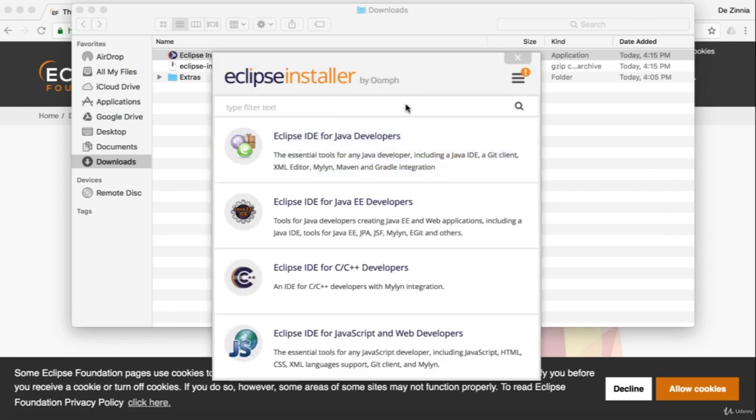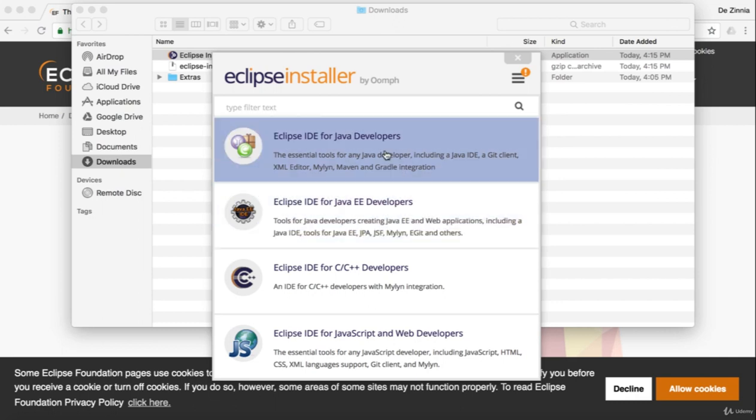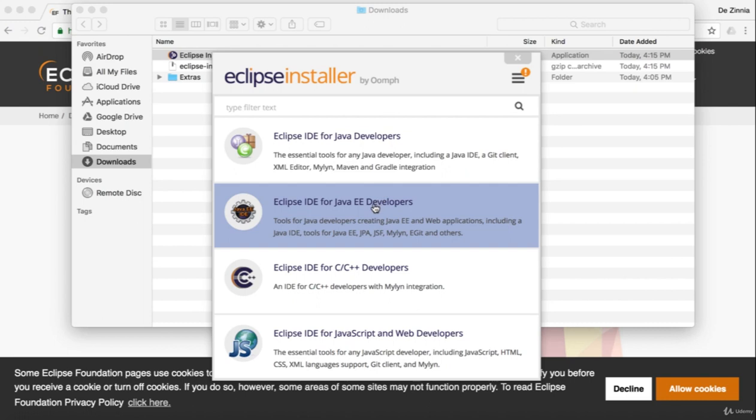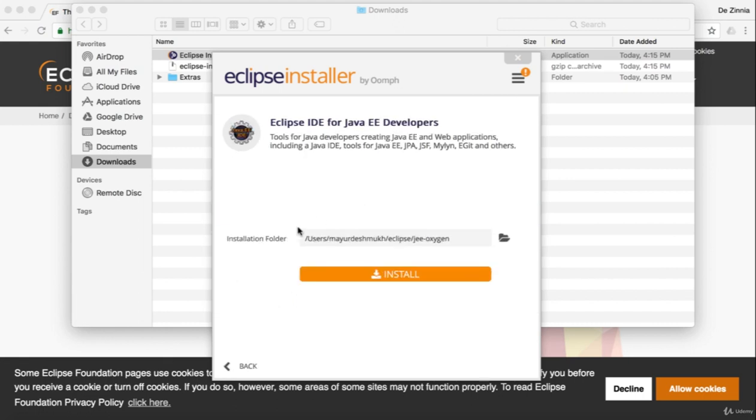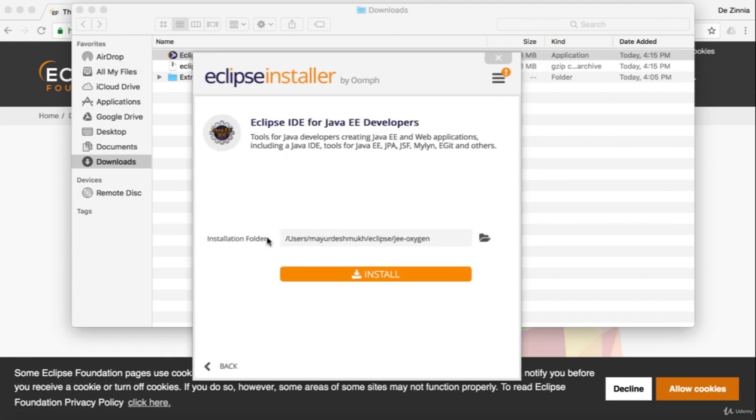When you launch the installer, the very first screen that you will see is to choose the proper type of Eclipse that we need. For this tutorial, we are going to use Eclipse IDE for Java EE developers. So choose the second one, and then it will ask us to select an installation folder. I'm going to set the default. During the installation process, if it prompts to accept any agreement, just go ahead and accept that.